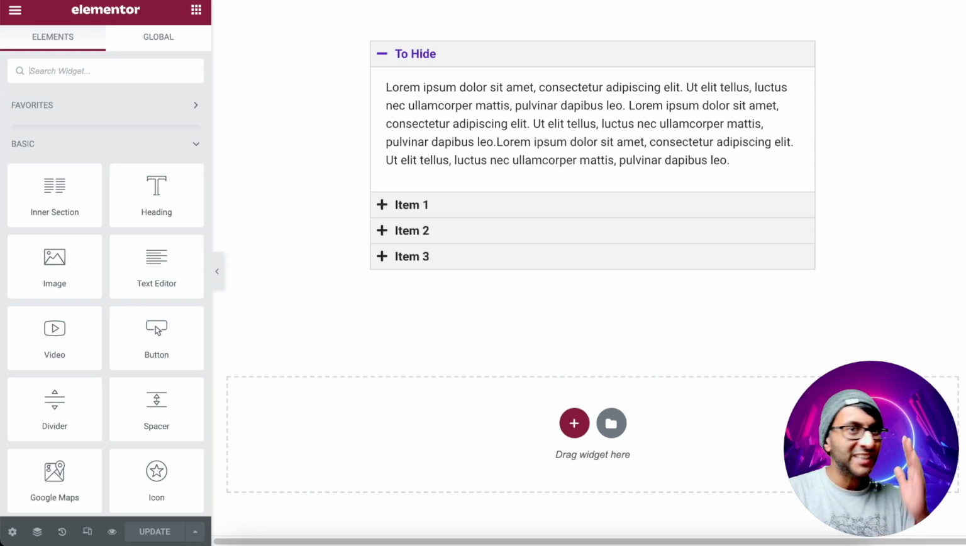Going to show you 5 killer CSS tricks that are going to take the creativity in accordions so much further.